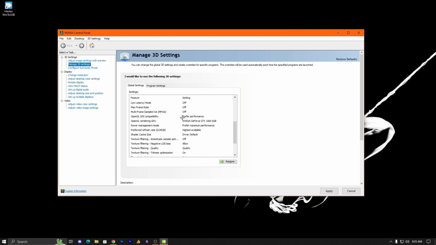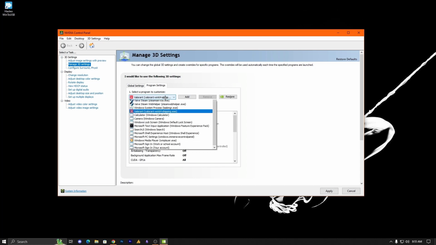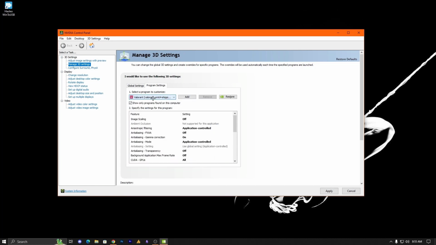Okay, after selecting here, now go into the program, and if you are facing this issue with a specific application, you can just add that application over here. As you can see right now, the Valorant is added and it's totally optimized. But in case if you scroll down a bit, you will see here the OpenGL rendering GPUs. So select here the GPU that you are using, and that's it. After doing this, hit apply.